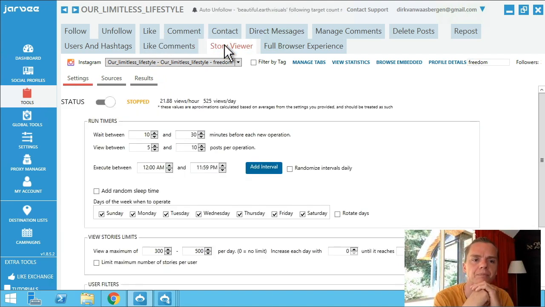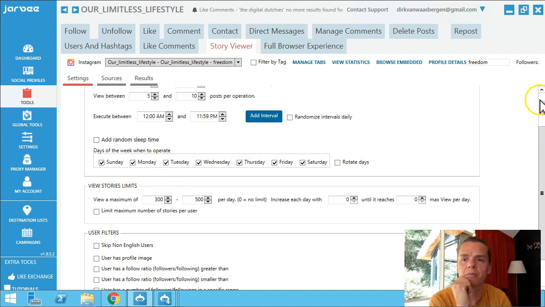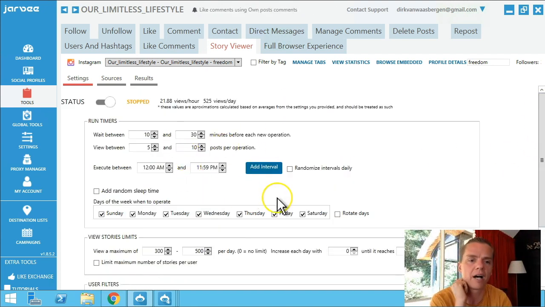Story viewer. I'm not using that. But the idea behind story viewer is that you're watching other people's stories to create more of a human-like behavior. So Jarvee will stop everything and start to view stories of other people. Basically, I would do the same settings here, 2525. I would lower this to maybe 50 to 100.